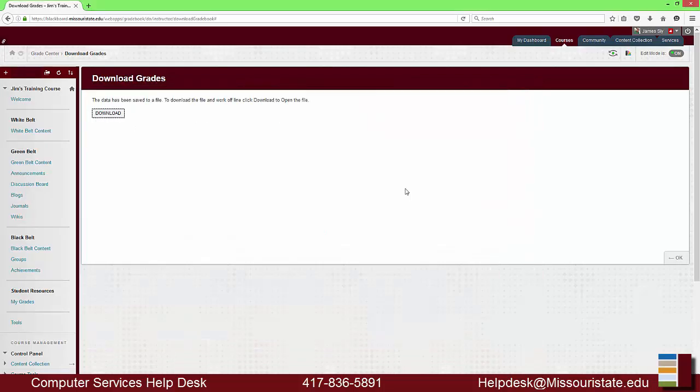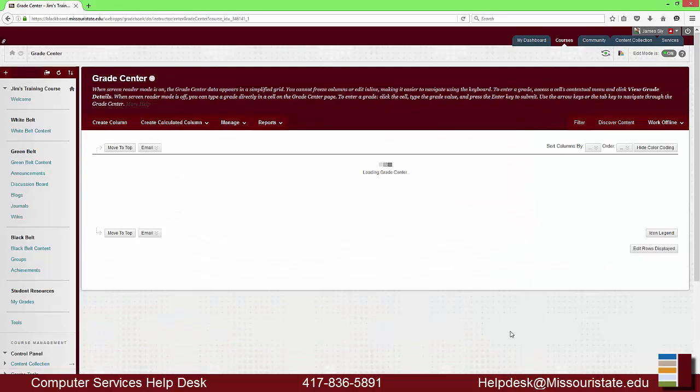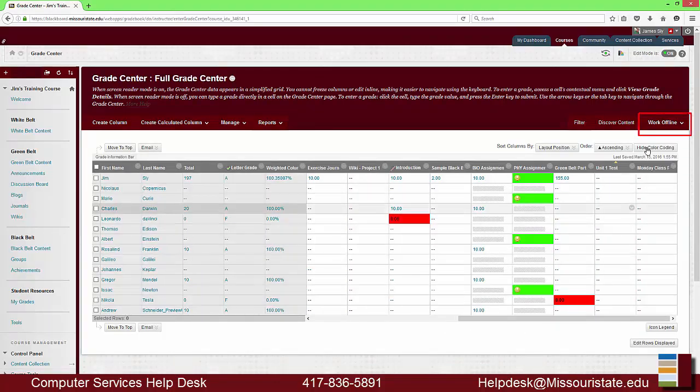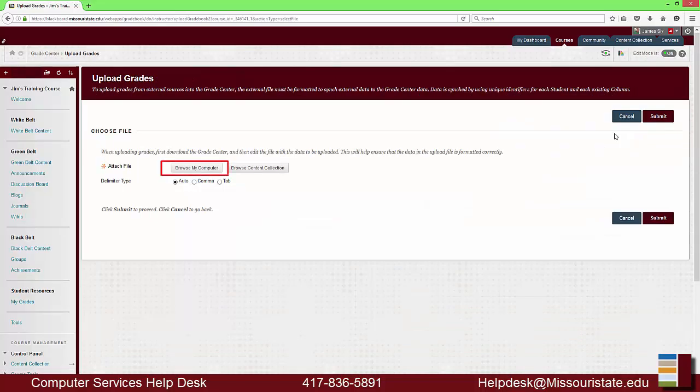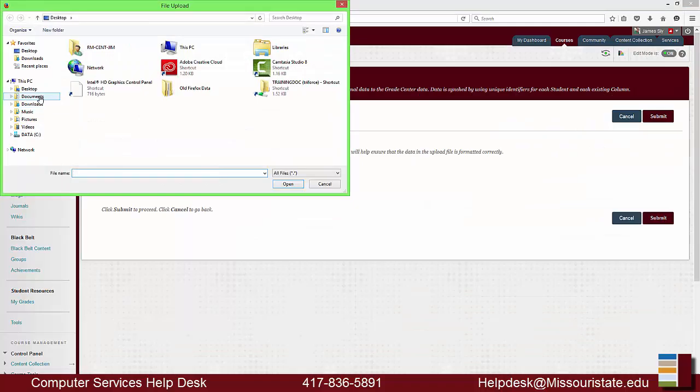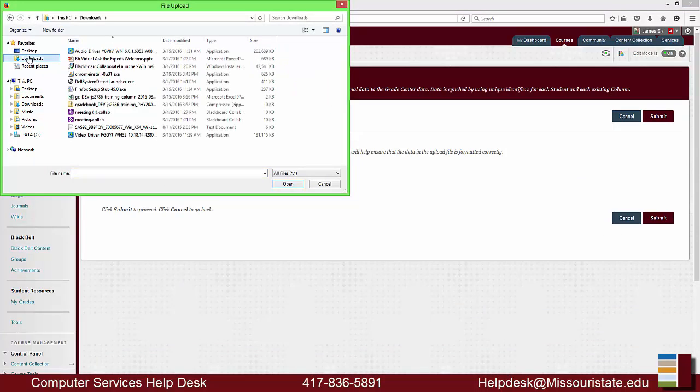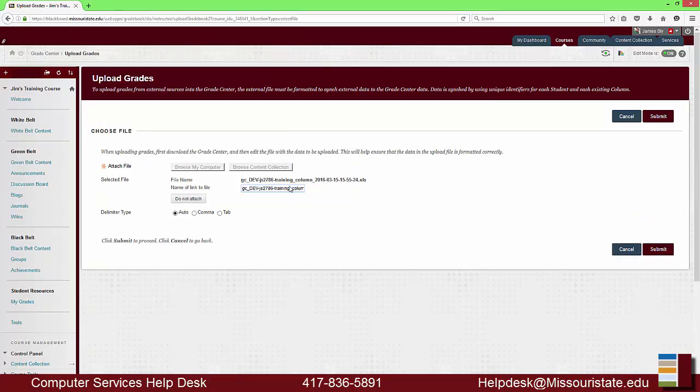When the instructor is finished grading and is ready to upload the grades, simply go back to the full Grade Center, hover over the Work Offline menu in the top right of the screen, and click Upload. Click the Browse My Computer button to locate the file that you entered and saved the grades into. Most often it's best to leave the delimiter type option to Auto, but if your upload fails, you might need to experiment with this setting.